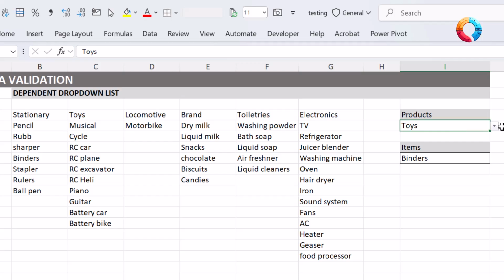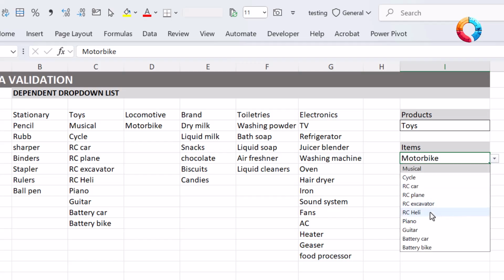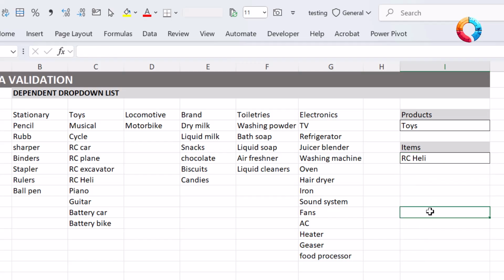Now let us see the magic. So if I select locomotive, it has motorbike because locomotive only has one item in it. Let's go to toys now and see if we can have the list of toys here. So yes, we have the list of toys here. So in this way we have made the second drop down dependent on the first one.